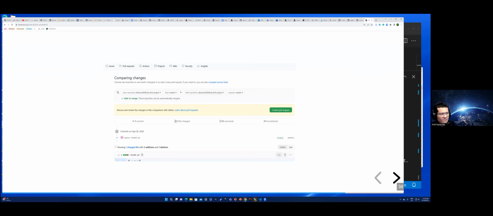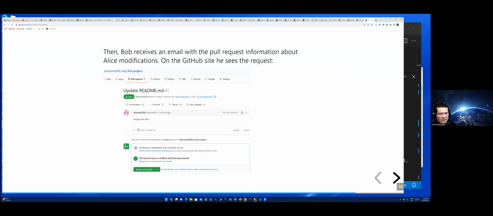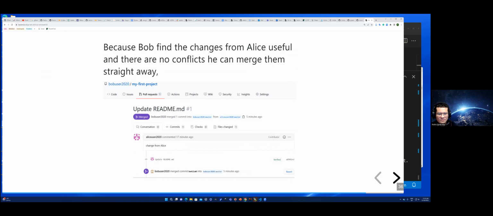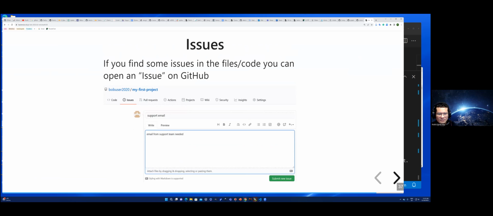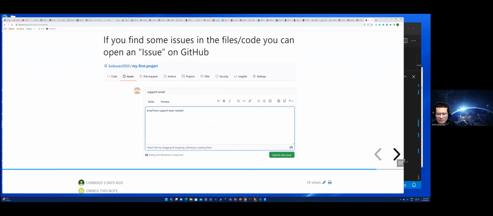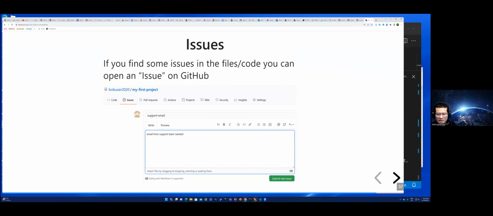Okay, and this is what we have done with the pull request. And then Bob will get an email, yes, saying that you want to do a pull request, and then he can go to the repository and check that.